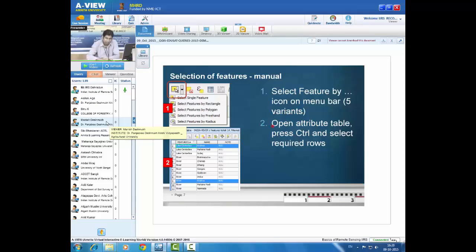The second option to select features is by looking at the attribute table. If you know that the feature has a specific name or specific quantity attached to it in the attribute table, you can select it by looking at the attribute table. How do you do that? You right click on the layer, click on open attribute table, and you view the data like this. And let's say you want to select all the rivers. This is the attribute table for India river.